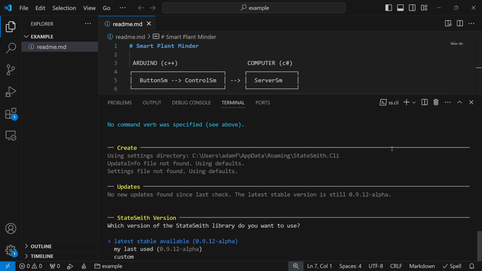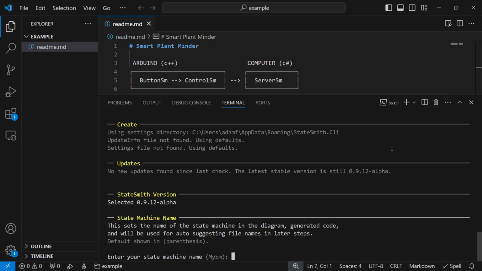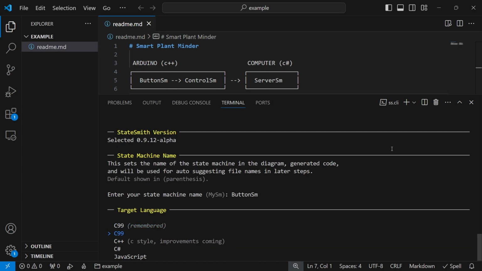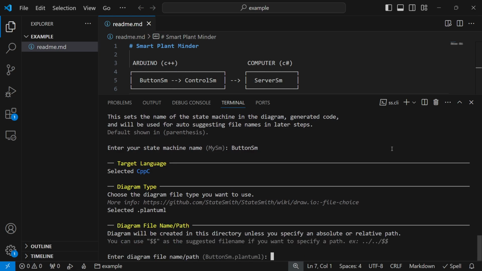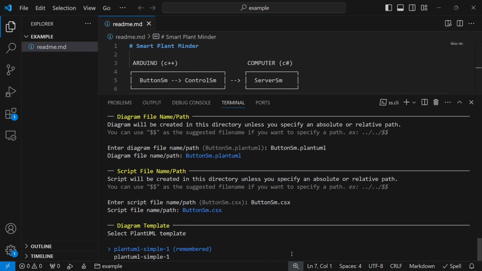Right now it's the same, so we'll just use that, and we're going to type in our name for the state machine. So this is going to be button state machine, and we're going to go with C++. And because it's a plant thing, and it's a relatively small state machine, let's go with PlantUML. PlantUML is great, at least in my personal experience, for smaller designs that don't cross a threshold of complexity. Okay, and I'm going to go with the default. So it's taken the name that we specified here and said, okay, let's name the file for the state machine. I'm going to go with the default for the diagram and for the script.